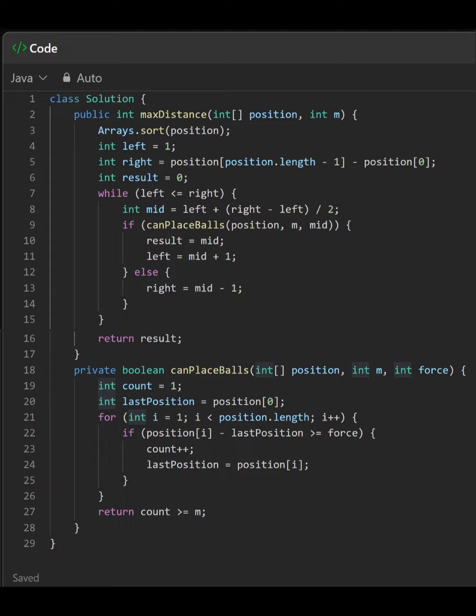3. In each iteration of the binary search, we calculate the midpoint mid between left and right. We call the canPlaceBalls function to check if it's possible to place M balls in the baskets with a minimum magnetic force of mid. If it's possible, we update the result to mid and continue searching in the right half of the range to try finding a larger minimum magnetic force. If it's not possible, we search in the left half of the range.